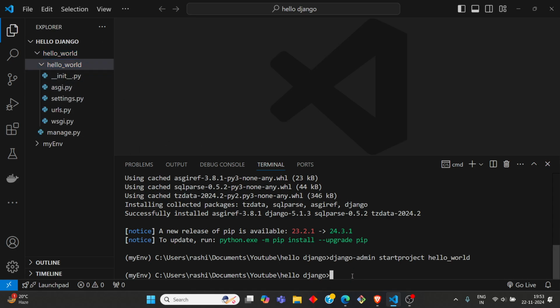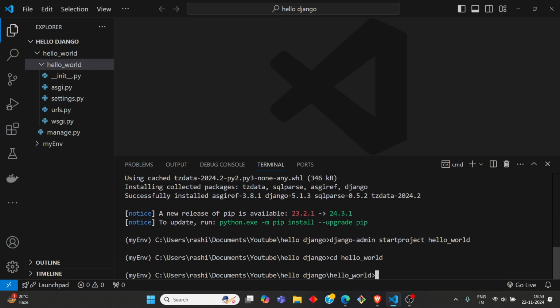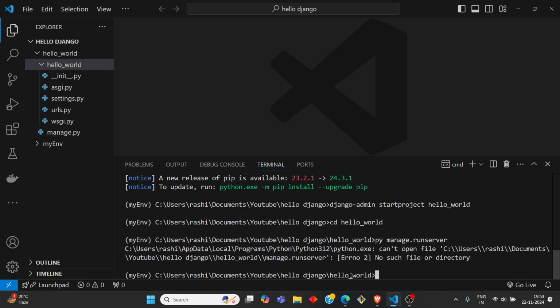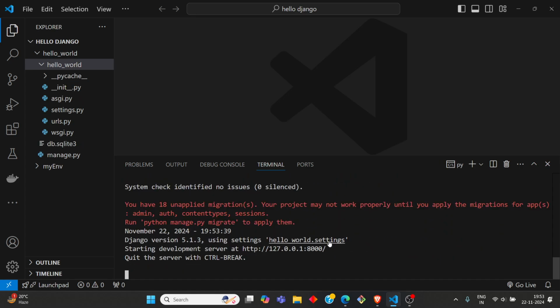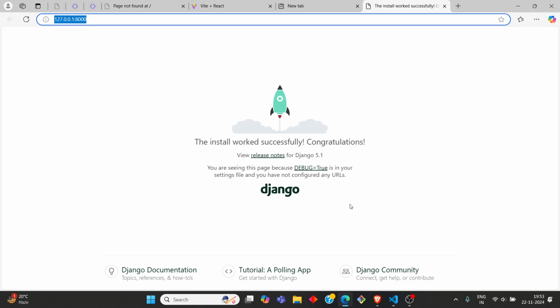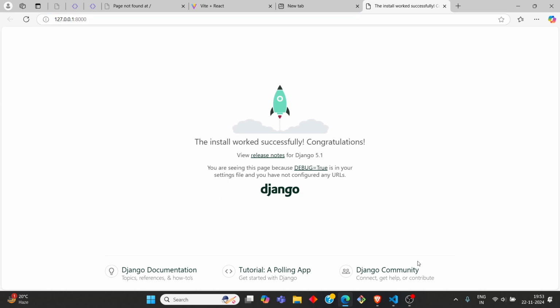Now, what we will do is we will change the directory. We can just see the default page. Sorry, we have to write python manage.py runserver, and we can see the working project, the default page.